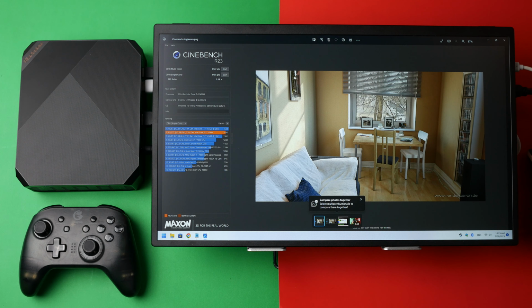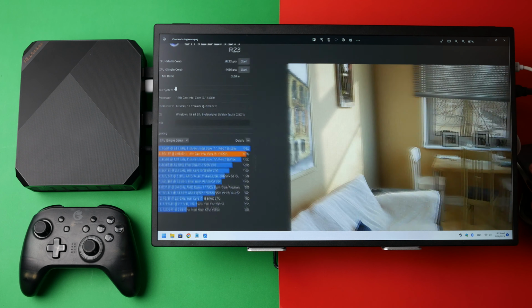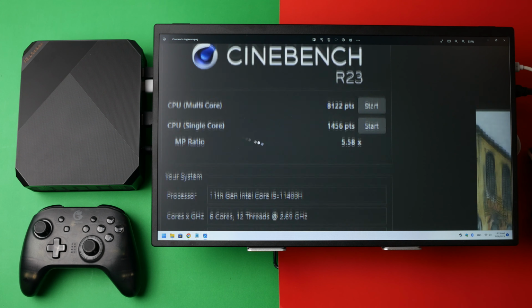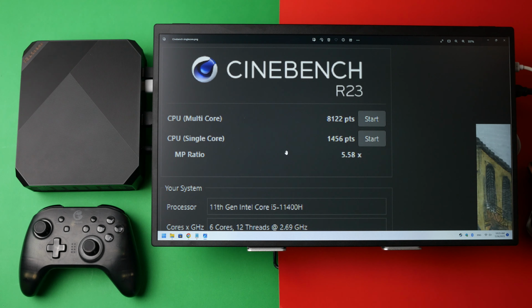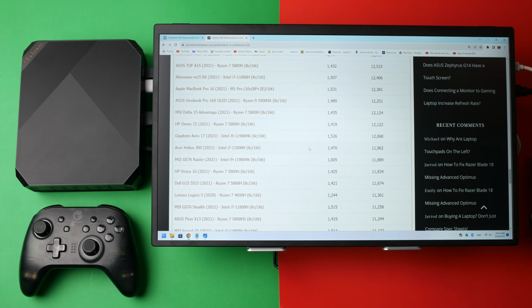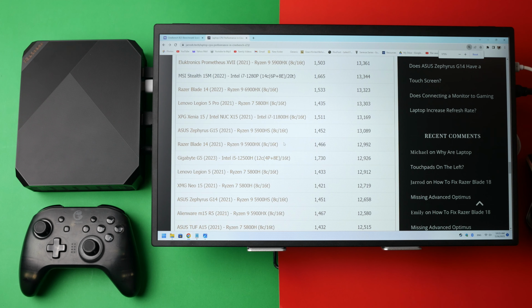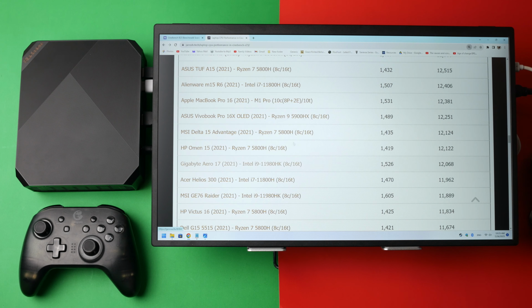All right, lastly, let's talk about Cinebench benchmarks. And here you can see that the CPU score I got was 8122 for multi-core and 1456 for single core. So let's compare that to what we have here from Jared's Tech. And here we have 1456. That puts us right around a 5800H or 5900HX in the ASUS VivoBook Pro or the MSI Delta 15 Advantage.